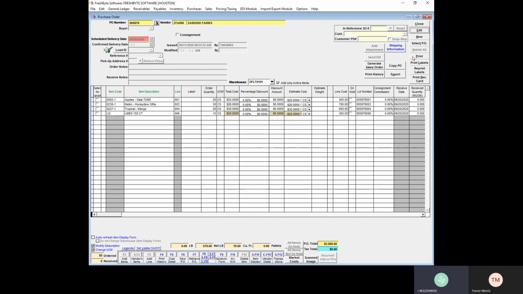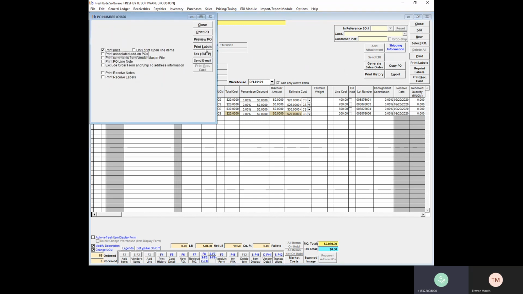From here, what I can do, I can click my print button here. I could preview it. So this is what our generic purchase order would look like. Oh, I apologize. There it is.